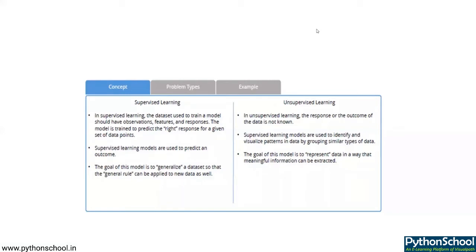So let us look at the comparisons between supervised learning and unsupervised learning. In supervised learning, the data set used to train a model should have observations, features, and responses. The model is trained to predict the right response for a given set of data points. In unsupervised learning, the response or the outcome of the data is not known. In supervised learning, models are used to predict an outcome. Unsupervised learning models are used to identify and visualize patterns in data by grouping similar types of data.